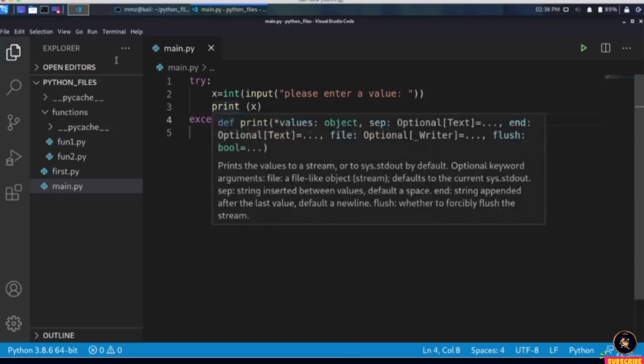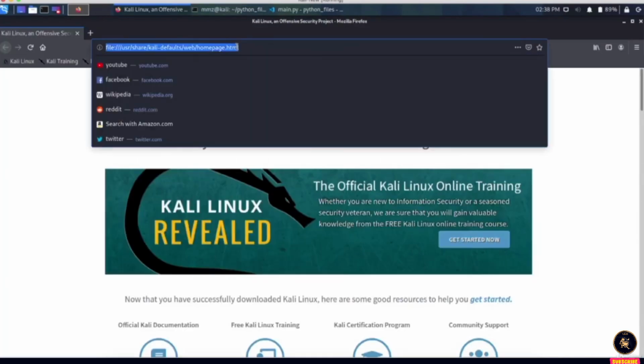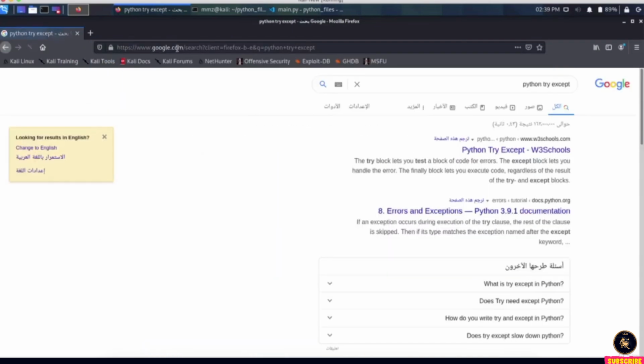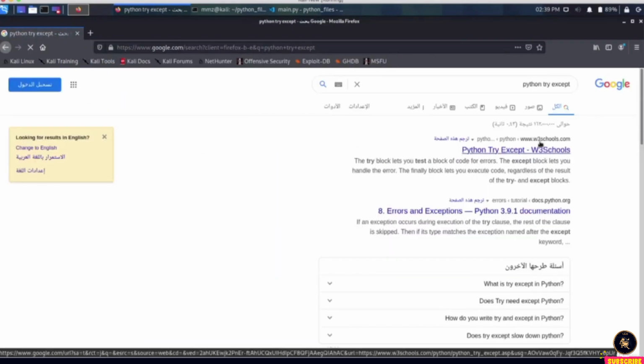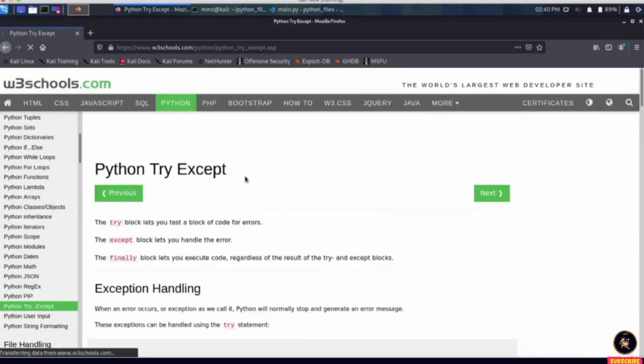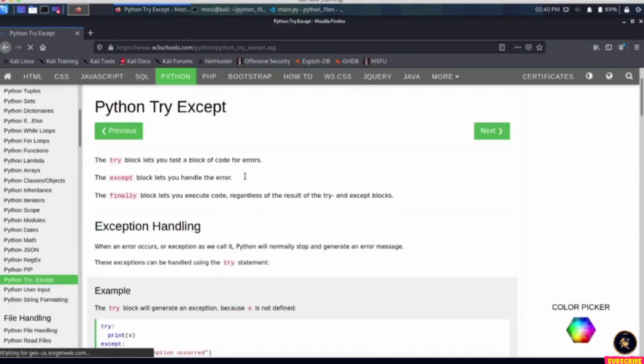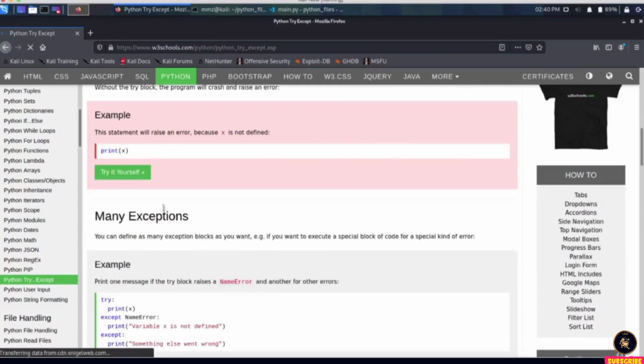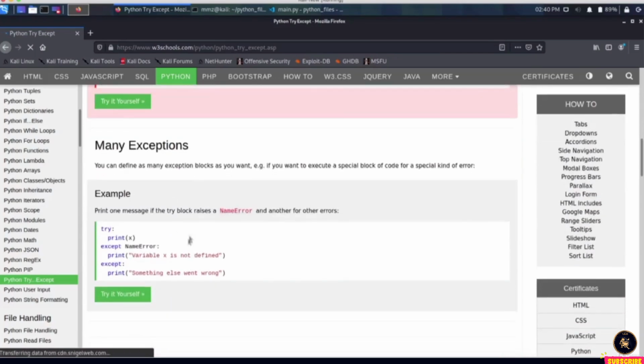If you open your browser and type Python try except, then you can go to w3schools.com, and here you can see that there are a lot of examples, and not just try except. There is another format where you can raise a name error and other errors. So: try print x, except NameError, and print, and then finally, except this.